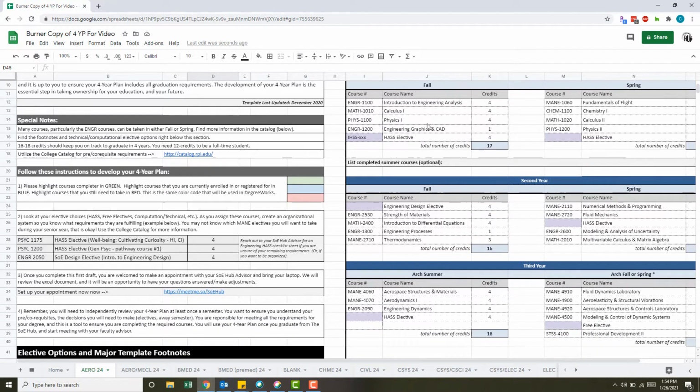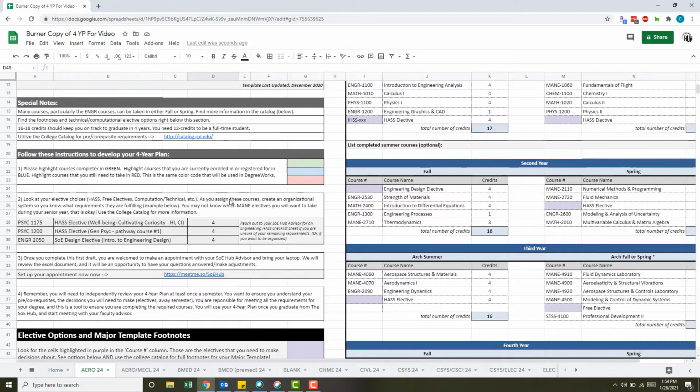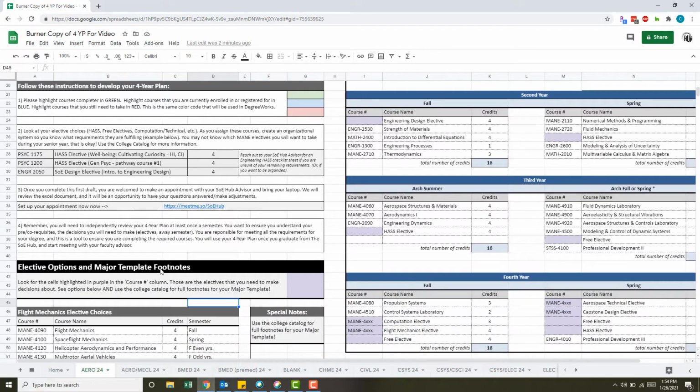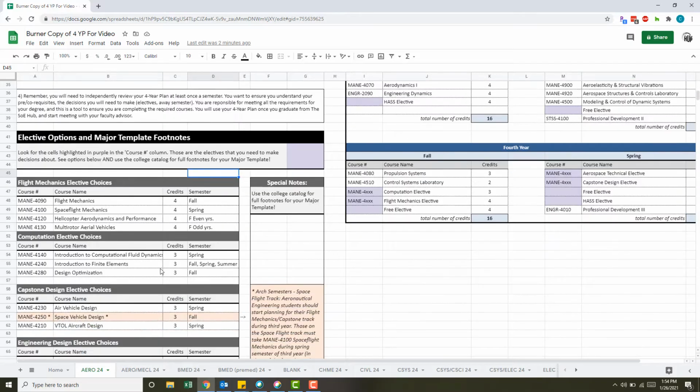Just to digest a bit of this, it will give you some general instructions on how to develop your four-year plan. We'll go through this in a minute and talk about different ways you can modify it to make sense for you. One thing we really want to highlight is towards the bottom: if your major has a lot of different elective options, you will tend to find them here.